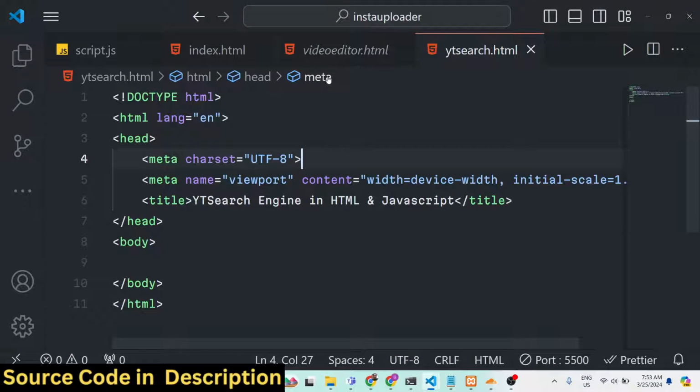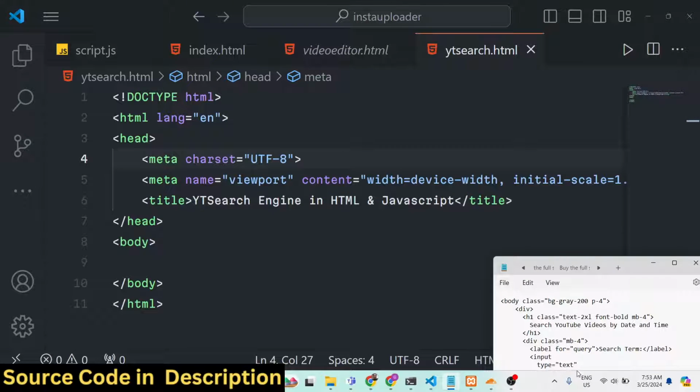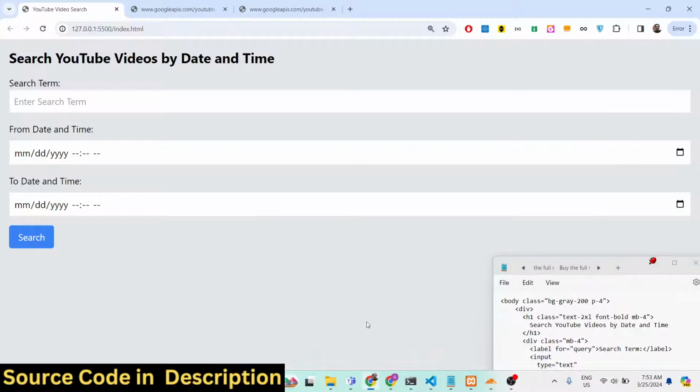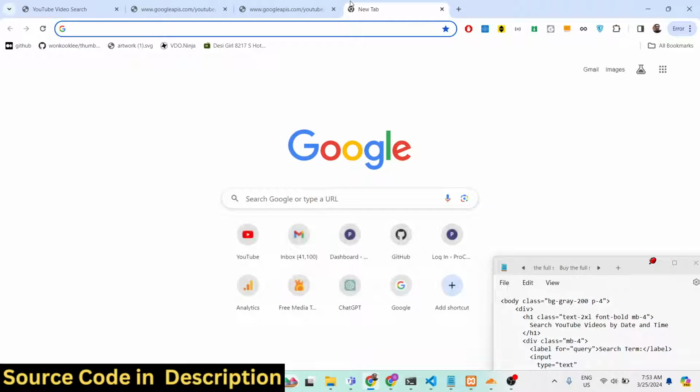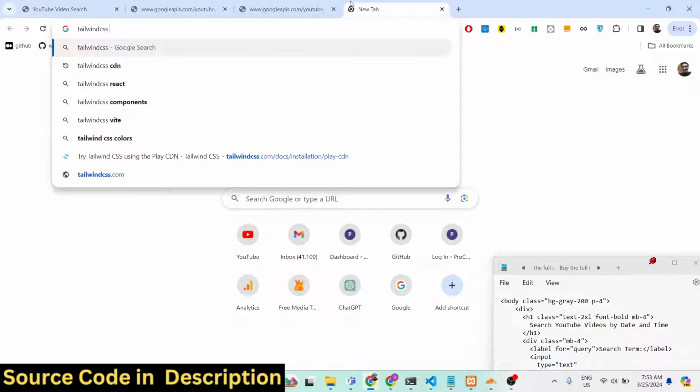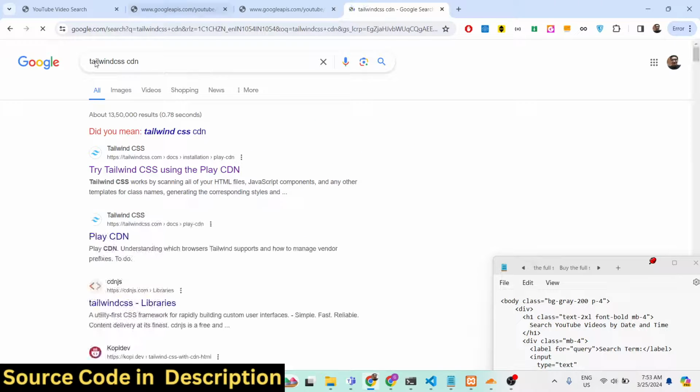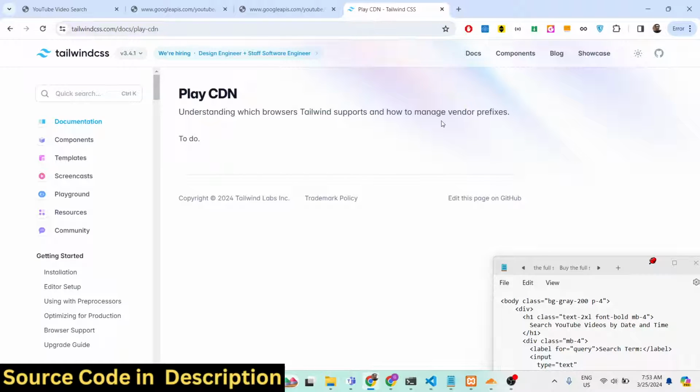So we are using Tailwind CSS, guys, so you do need to make sure that you include the CDN for Tailwind CSS. It's a framework. Just search for Tailwind CSS CDN, go to their official website, and they do provide installation.